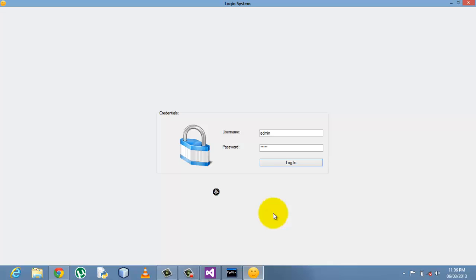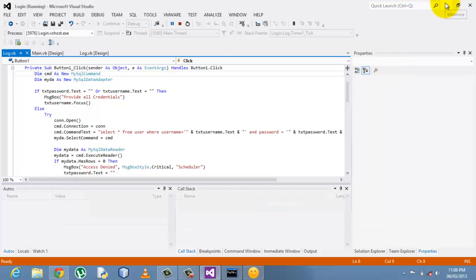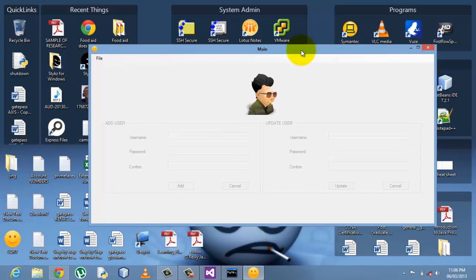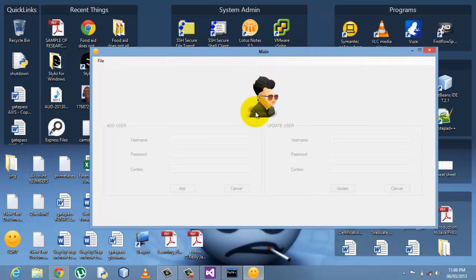So since the access has been granted, I believe we should move to the next form after this background process runs. Okay. Yeah, voila. Our next form appears, and there's that Korean guy here. Such a beautiful picture.